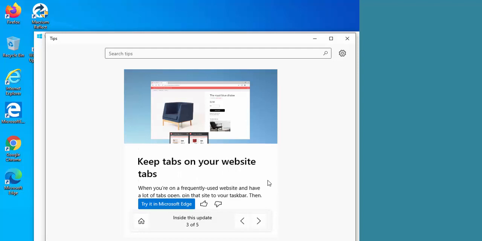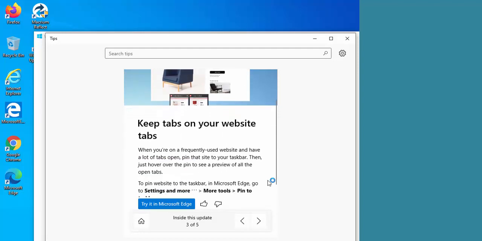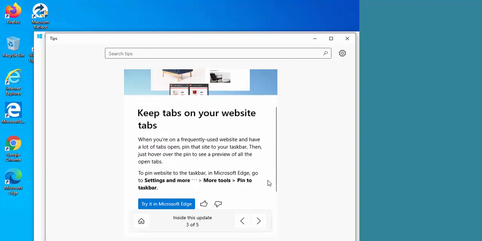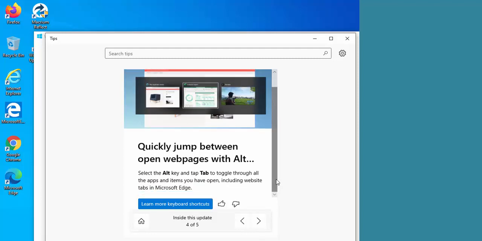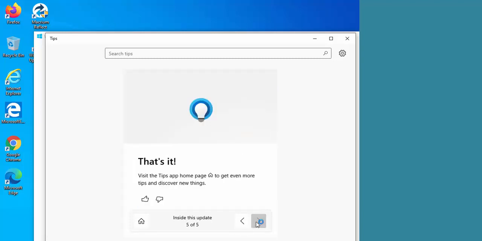Keep tabs on your website. When you're on frequently used website and have a lot of tabs open, pin that site to your taskbar, then just hover over the pin to see a preview of all the open tabs. To pin the website to the taskbar in Microsoft Edge, go to settings and more tools and then pin to taskbar. Quickly jump between web pages with Alt. Select the Alt and Tab to toggle through all the apps and items you have opened, including website tabs in Microsoft Edge. Well, that is new. And that's it. So visit the Tips app homepage to get even more tips and discover new things.